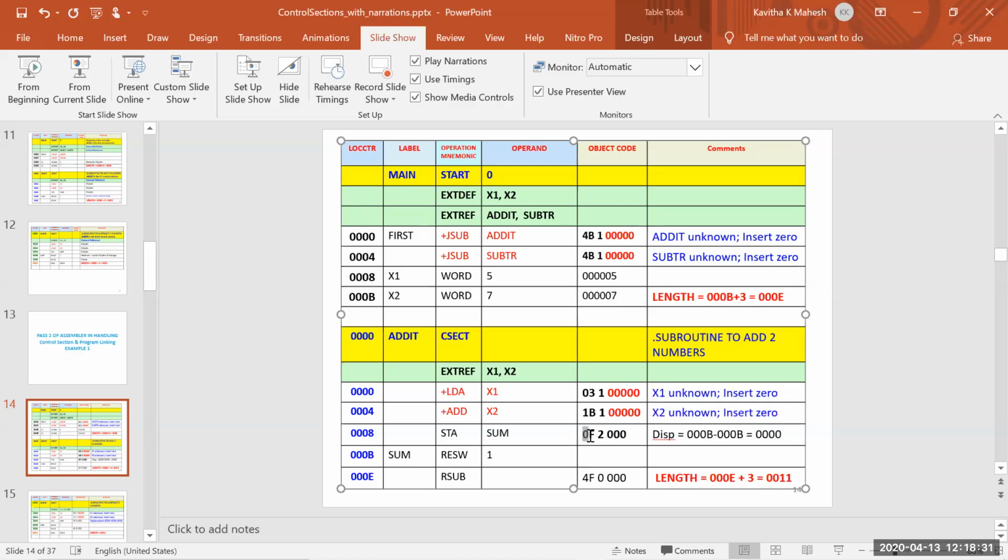And what is the opcode for STA? The opcode for STA is 0C. N and I are set to 11. That is why the first byte is 0F. Now, what about XBPE? X is 0, B is 0, P is 1 because we have used program counter relative mode. And this is a 3-byte format, so E has to be set to 0. So we have 0010, XBPE is set to 0010, which is 2 in hexa.